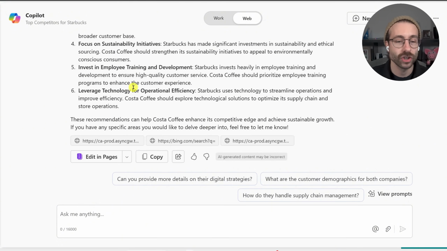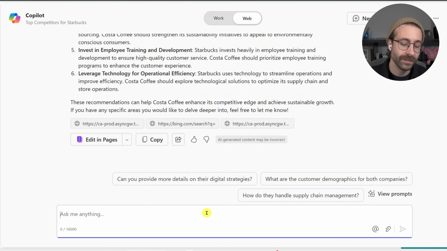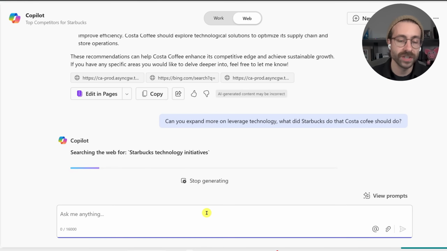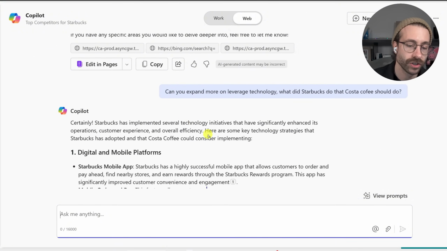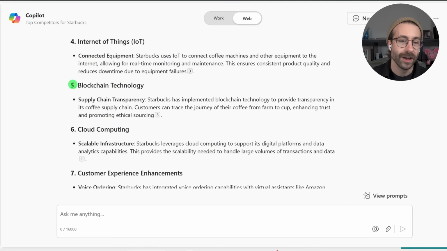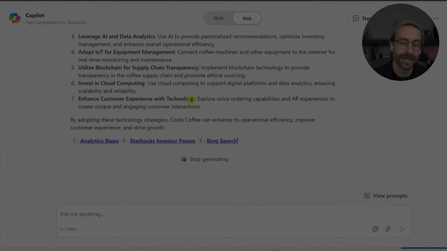And it gave me lots of things that I can do. Top 6, leverage technology, and so on. And I could even ask, can you expand more on leverage technology? What did Starbucks do that Costa Coffee should do? So it's a conversational robot. You can ask any question, like you would ask a colleague or anyone. So I ask this question here. As you can see, digital and mobile platform, a loyalty program, blockchain technology, customer experience enhancement, and it keeps going and going.